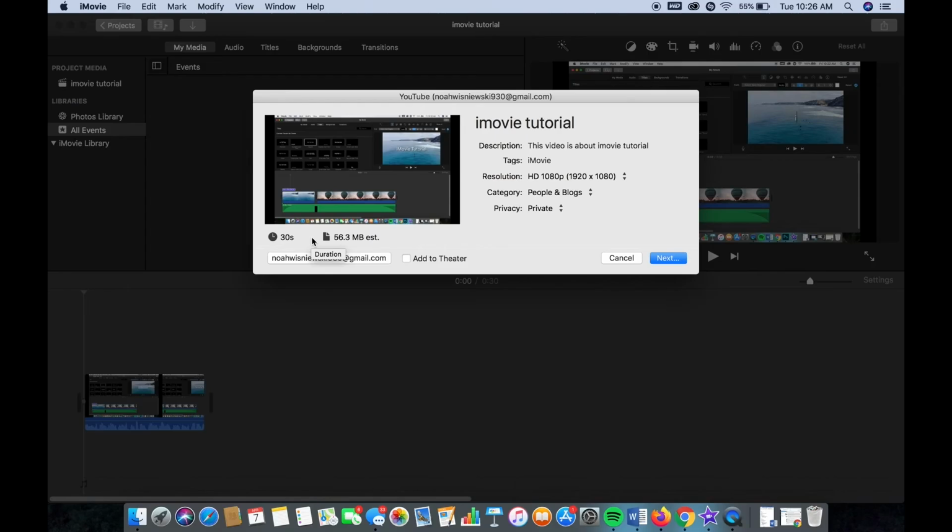So you can go in here and play around with this. You can have the title kind of preset. You can go in and fix the resolution, which you're going to want it to be HD, obviously. You can change the category if you want it to be private, unlisted, or public. And yeah, then you would click next.